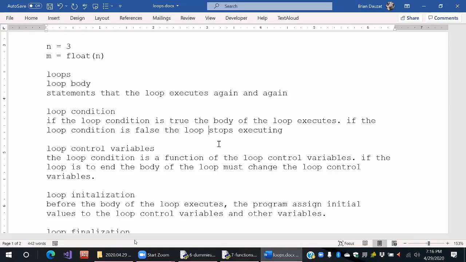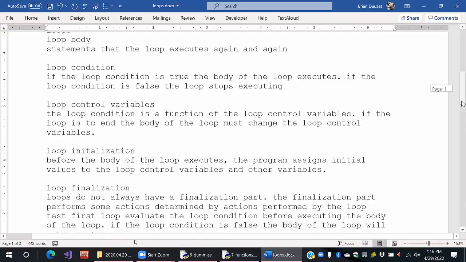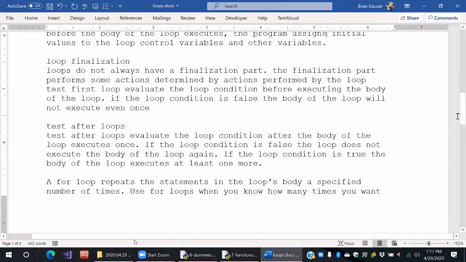The loop control variables. The loop condition is a function of the loop control variables. There has to be something in the body of the loop that will change the loop control variables so the loop will eventually end. Loop initialization. Before the body of the loop executes, the program assigns initial values to the loop control variables and other variables. Loop finalization.